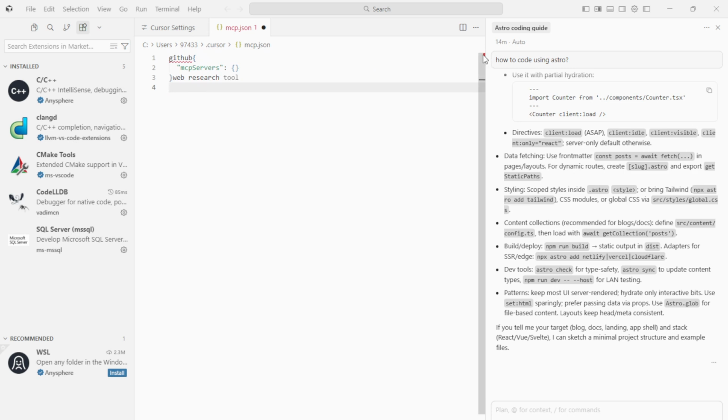That's it. You've connected an MCP server, restarted Cursor, and invoked the tool through chat, ready to supercharge your workflow.